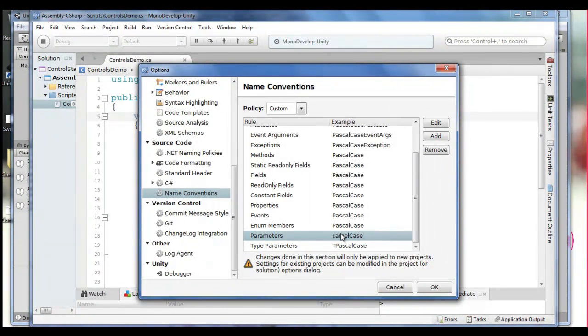Okay. There are different things like type parameters and properties, which you can prefer. It is not that you have to follow this. It depends on the organization or team which you are working with. That is all I wanted to tell you about the naming conventions.